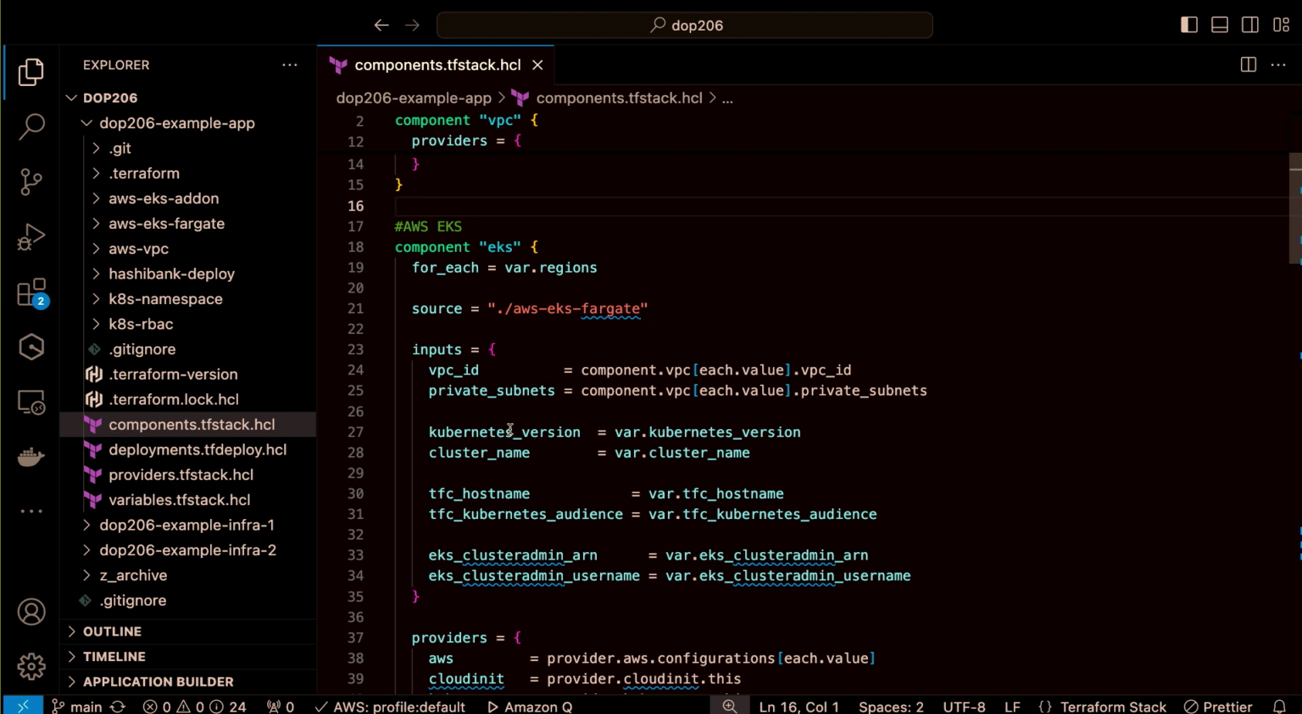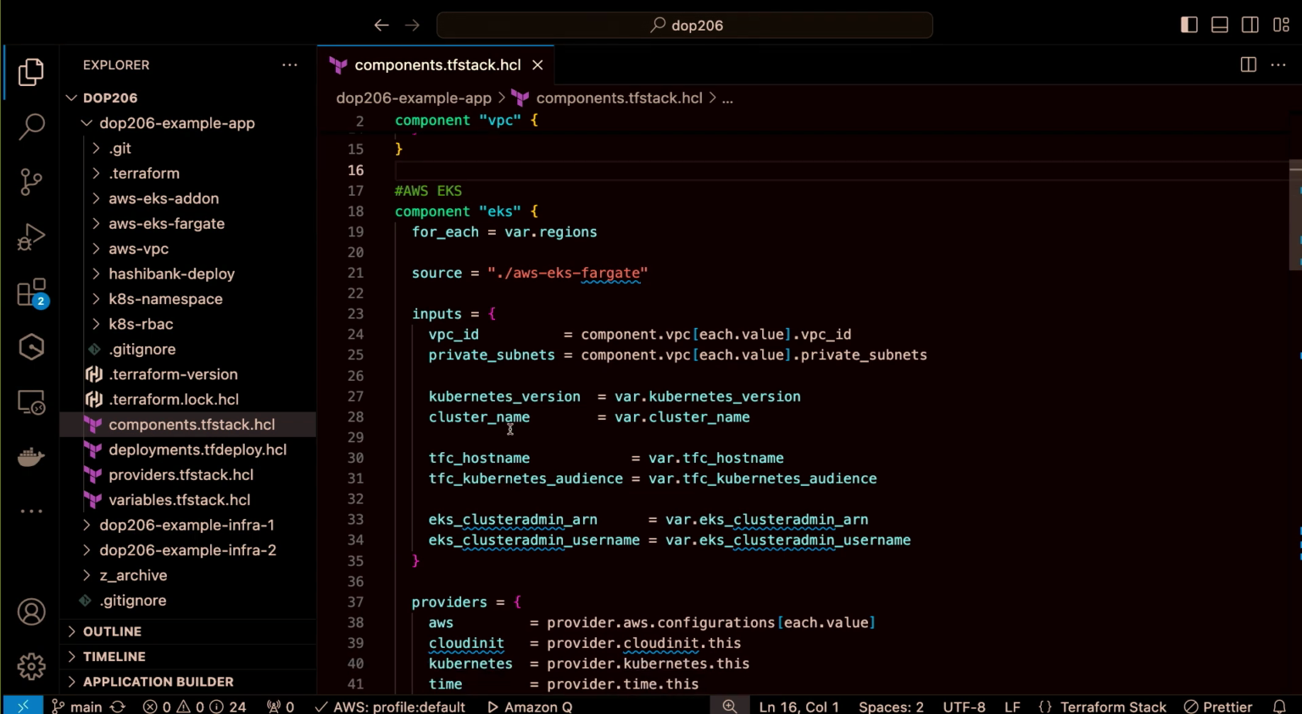So hopefully by now you're getting familiar with how this works. I want to do it multi-region, so I can actually use for_each in the component as well. Again, this is where the flexibility of HCL that you typically use really surfaces again, inside of the components, deployments, and also the providers. So with just this one single line, I'm basically telling the stacks that this component is going to span across multiple regions. And then I specify the inputs such as VPC ID and so on.